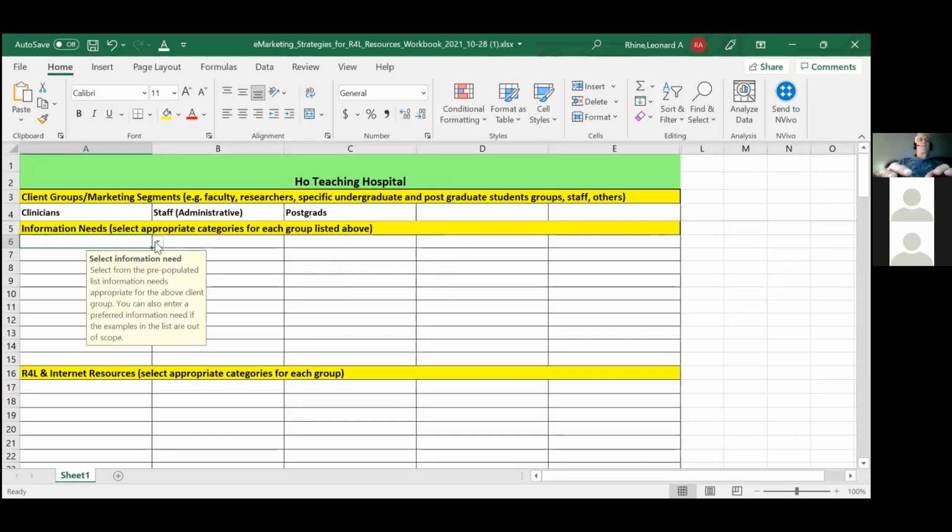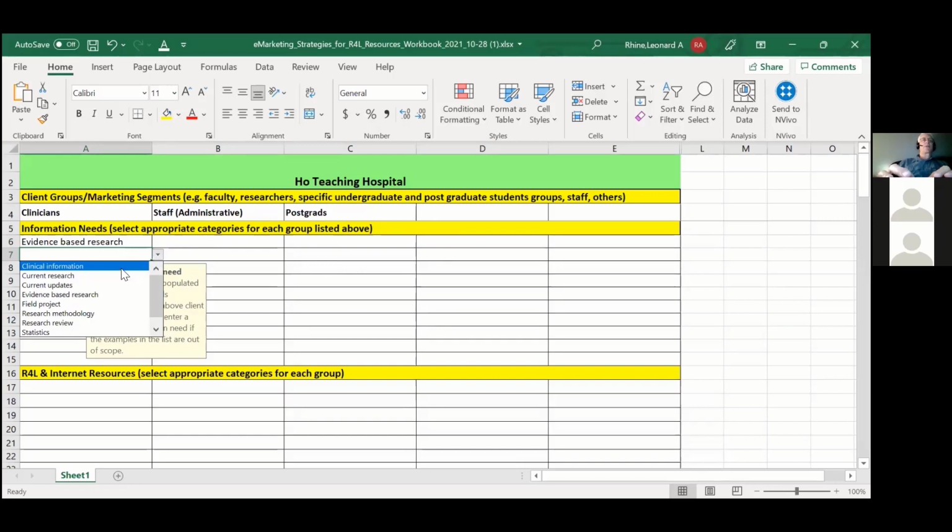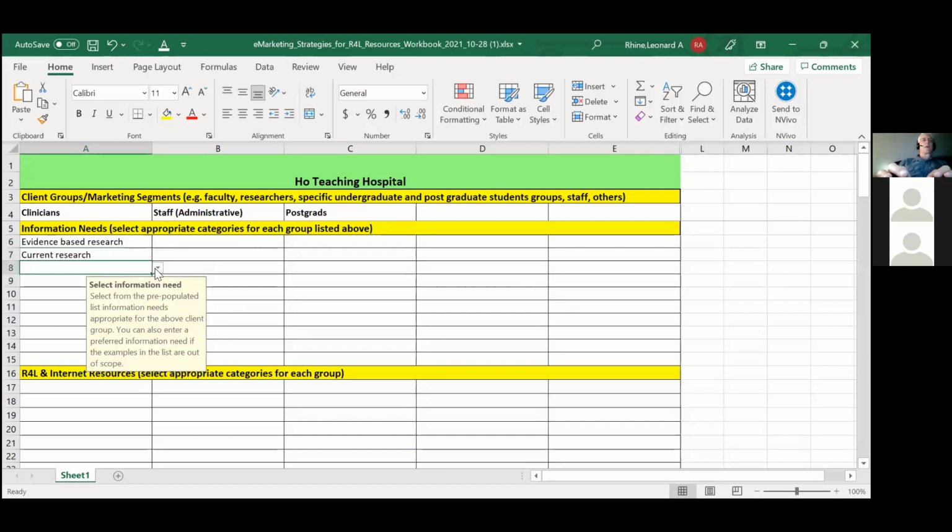Okay, what information needs do the clinicians need? Clinical information. This works very well the way he's done it. It's better than putting X's in. Current research. Evidence-based research. Oh no, I made a mistake here. There we go. Clinical. Okay. I did it again. Current research. Clinical information. Okay, we need clinical information. Let me go to the next one.